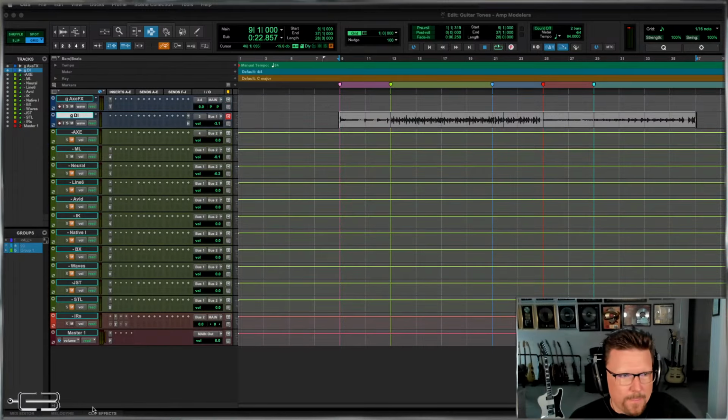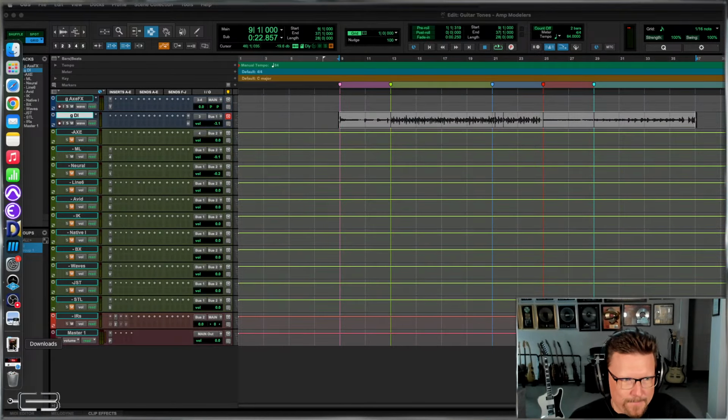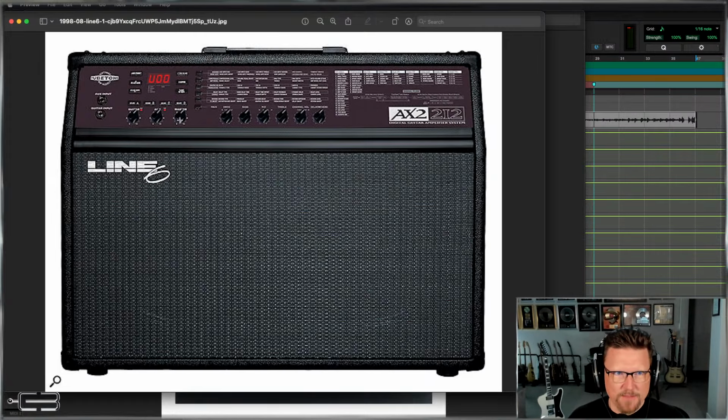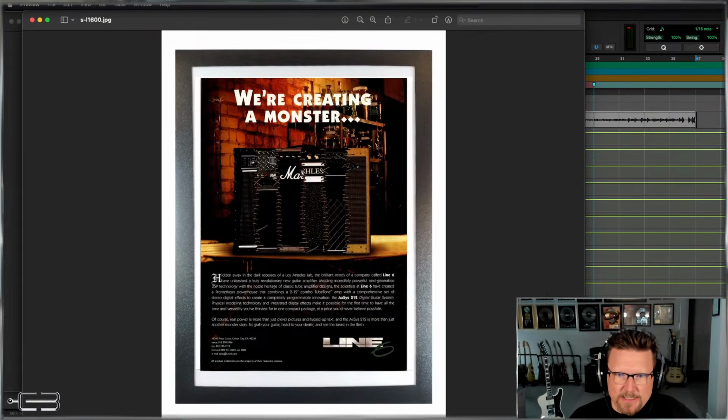An ad popped up in a guitar magazine, hook, line, and sinker. It was, and I'm going to pull it up here. Let me go into here. I'm going to pull this up. I just gave away what amp it was. Okay, check this ad out.